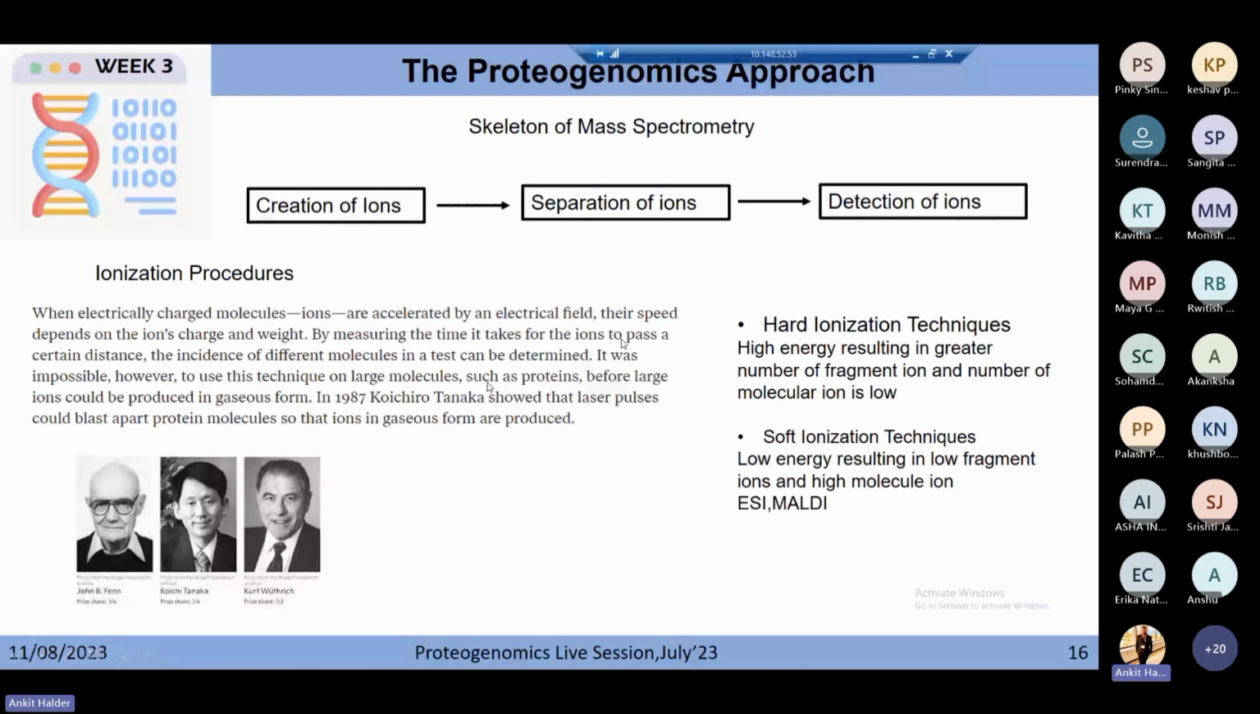But this could not be performed on large molecules or biomolecules such as proteins, because it depends on both charge and weight, and large ions could not be detected. But three scientists, who received the Nobel Prize, John B. Fenn, Koichi Tanaka and Kurt Wüthrich, helped to show that laser pulses could blast protein molecules so that ions in gaseous form are produced.